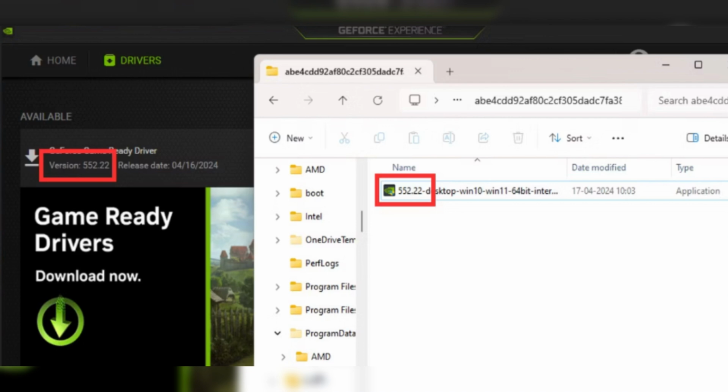Now double-click the driver file and follow the on-screen instructions to complete the installation.